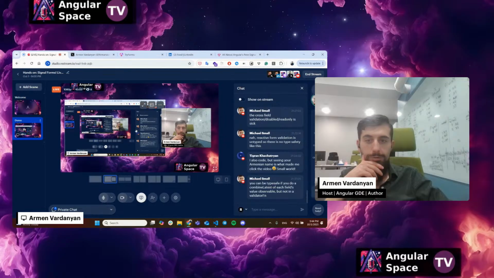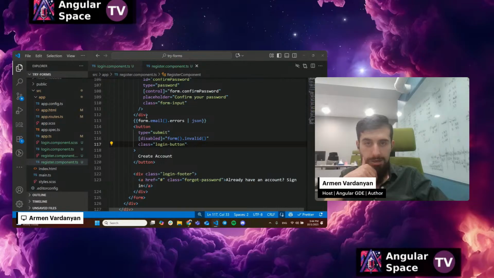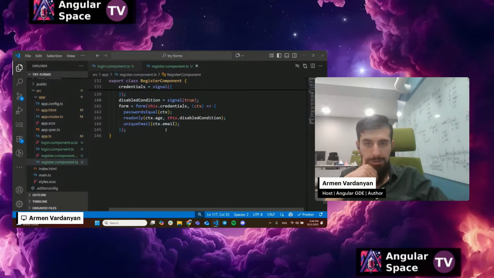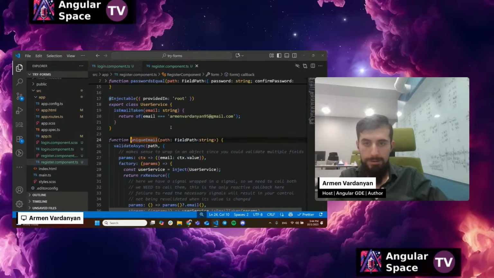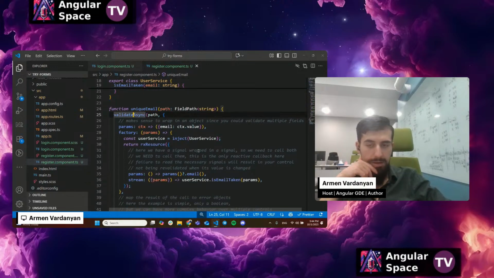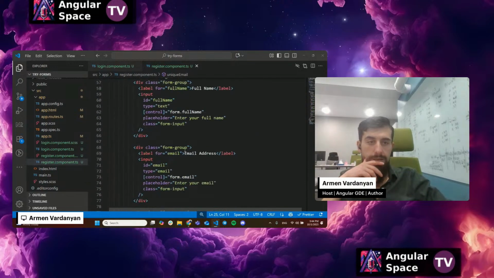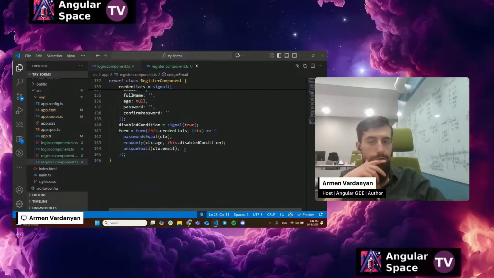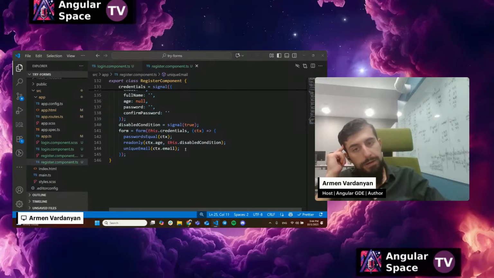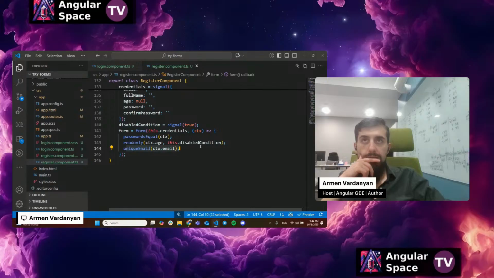But with signal forms, why didn't my validation work? Why didn't my async validation work? Email. What did we do wrong? Nothing. Well, one thing I can tell you is that async validations in this setup with signal forms only work after the synchronous validations pass. I assume that refers to the same field.